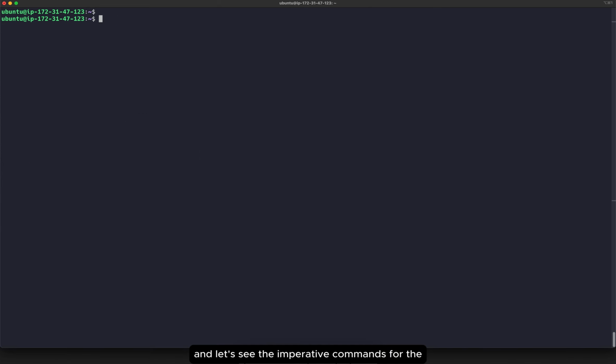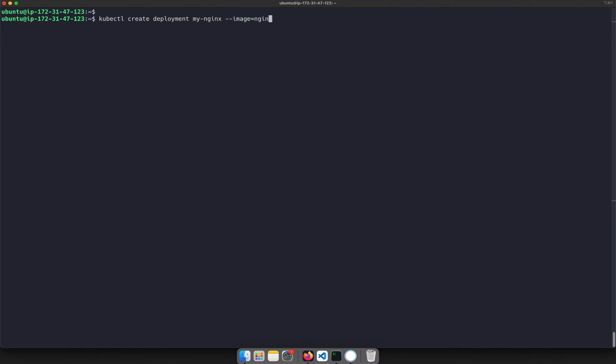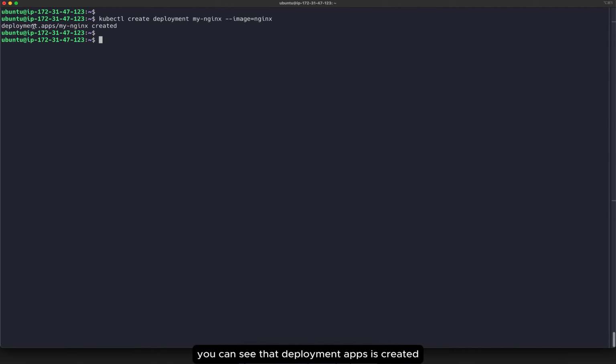And let's see the imperative commands for kubectl deployments. Create a deployment with kubectl create. That is the main command. To create the deployment, you have to use kubectl create deployment. You provide the deployment name and --image, whichever image you want, equals nginx. Okay, it's created. You can see that the deployment is created.